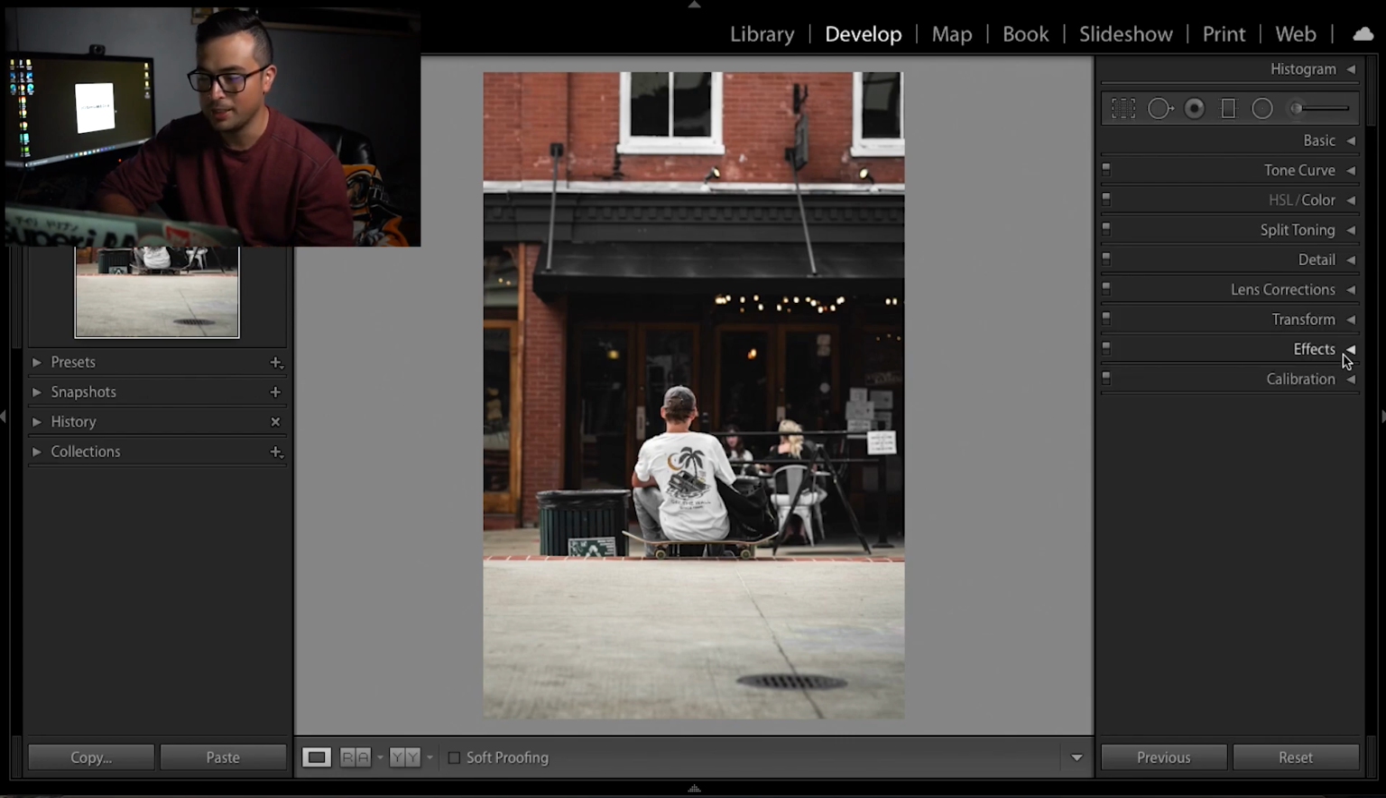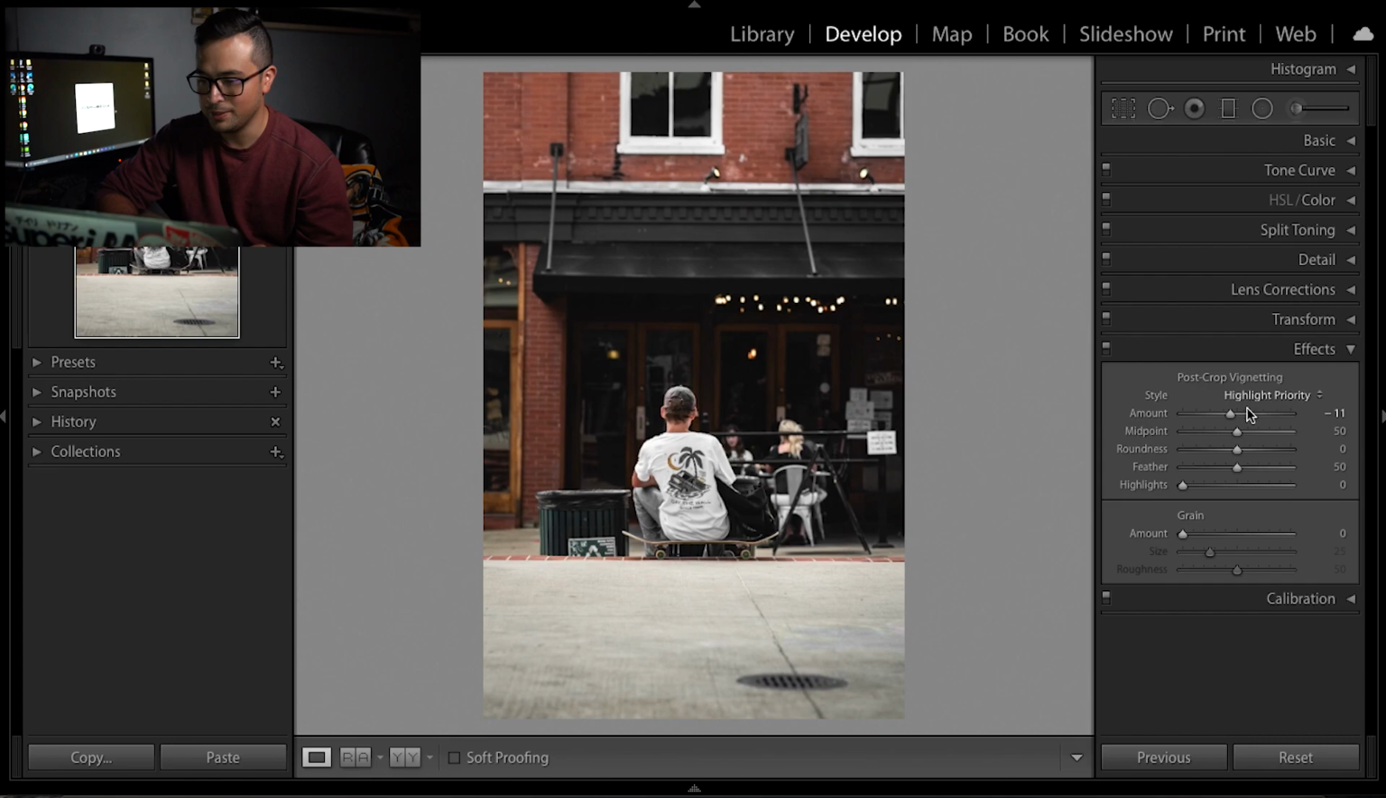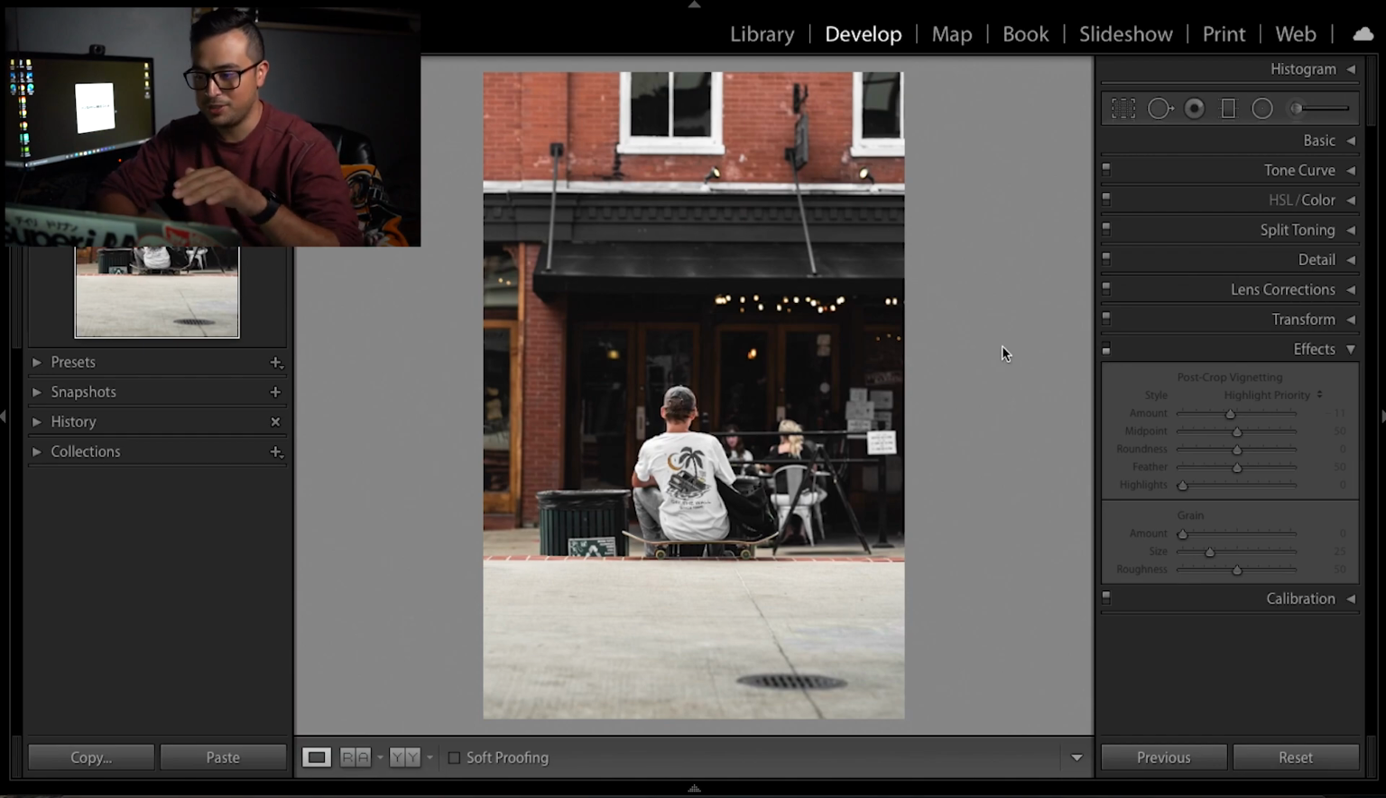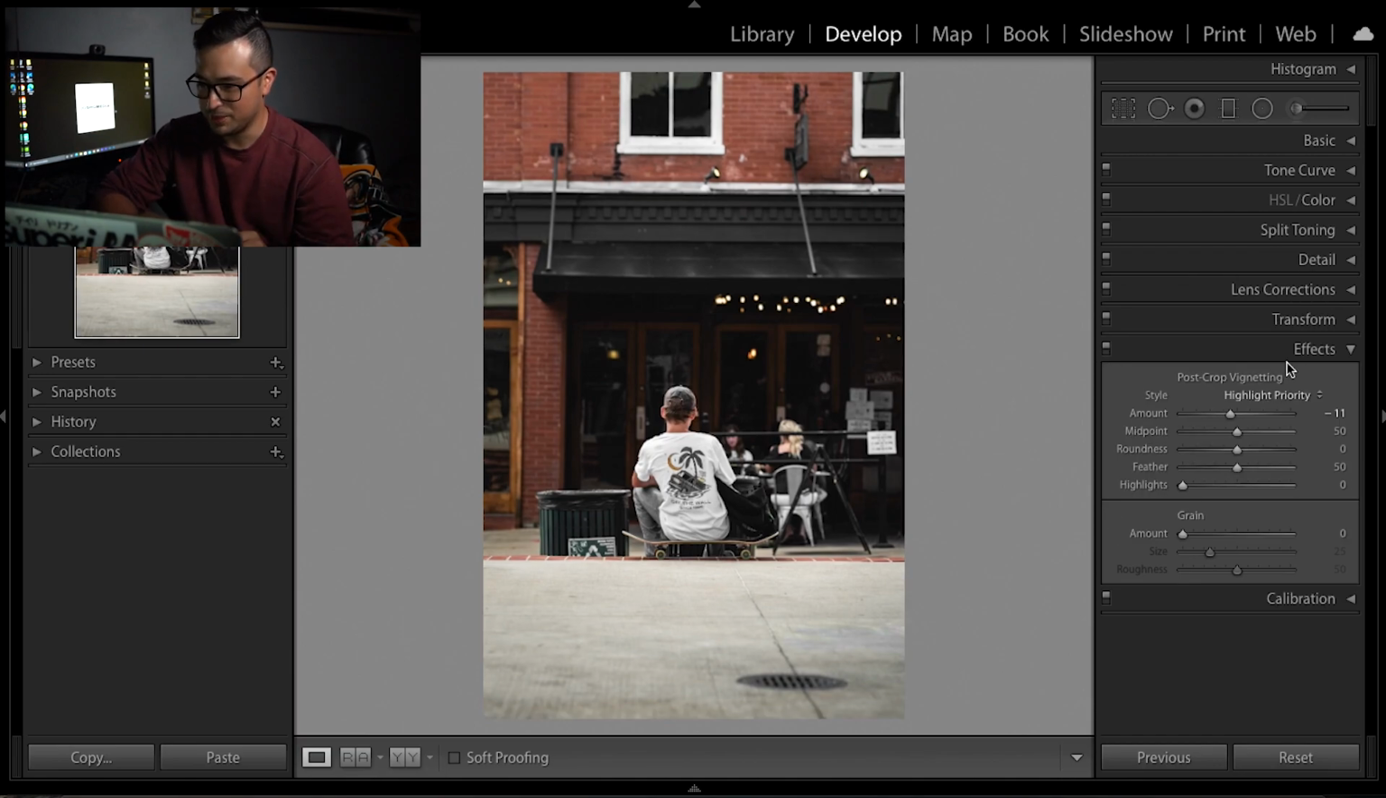Transformation, don't really mess with that. The effects, so basically what the effects do, it just gives you that vignette look, style, whatever. So it basically just darkens the corners a little bit. If I did it without the vignette, it'll be a lot lighter on the edges here. But if I turn on the effects and I just turn it down to -11, then it darkens the edges here and makes the subject pop out more.